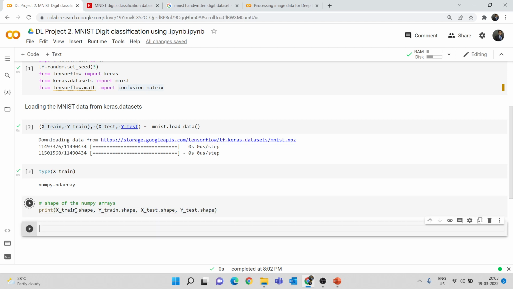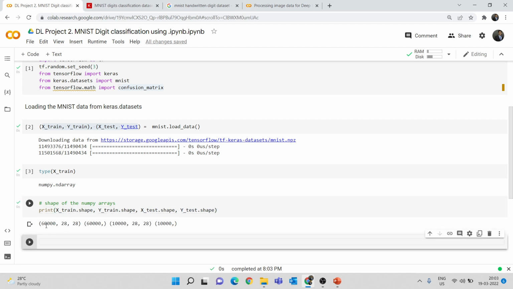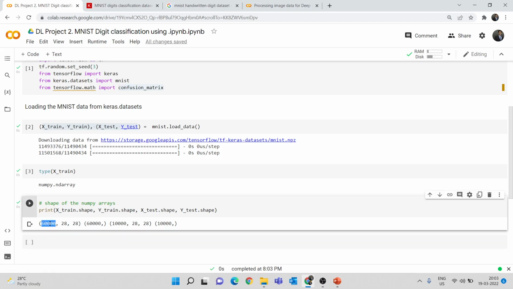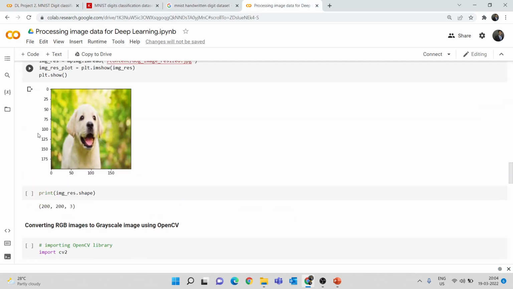Okay, let's try to understand what this signifies. The value that we have for xtrain.shape is 60,000, 28, 28. What this basically means is your xtrain contains 60,000 images, and each image has a dimension of 28 by 28 pixels. So these are the height and width of the image, and these are the pixel values. We have already seen this. If you consider the dog image, it printed like this, right? What this means is the height of this image is 200, and the x-axis value, which is the width of the image, is also 200, which is represented here.